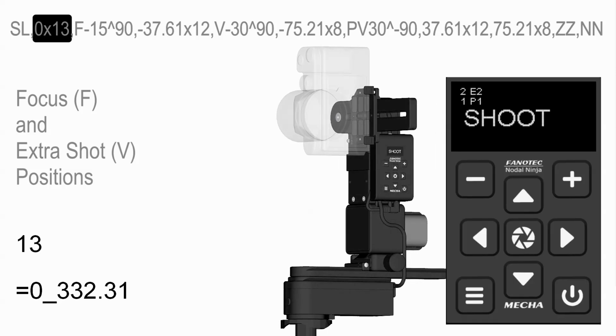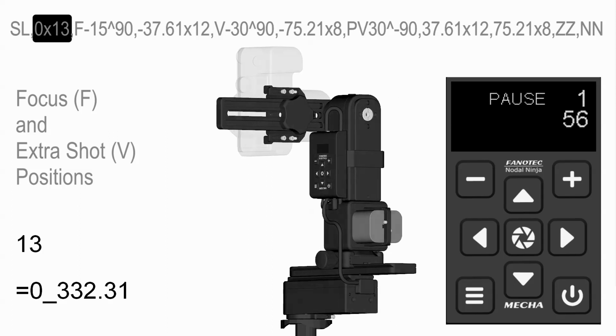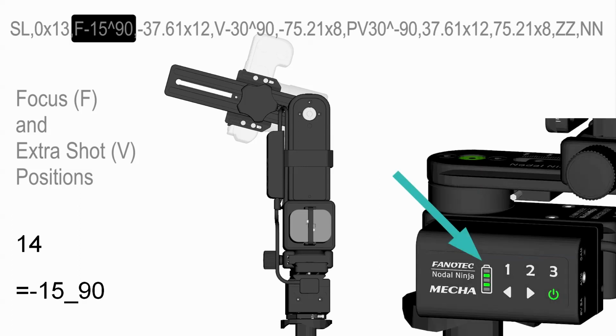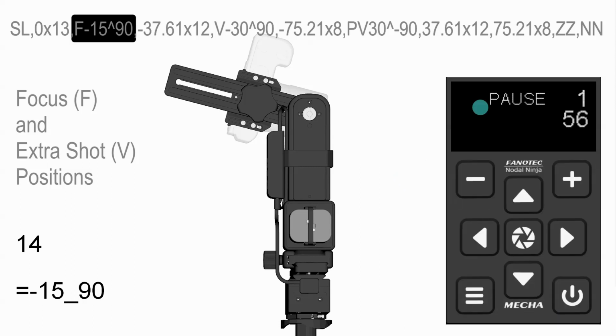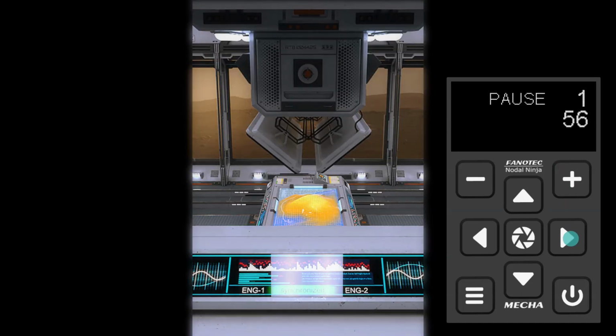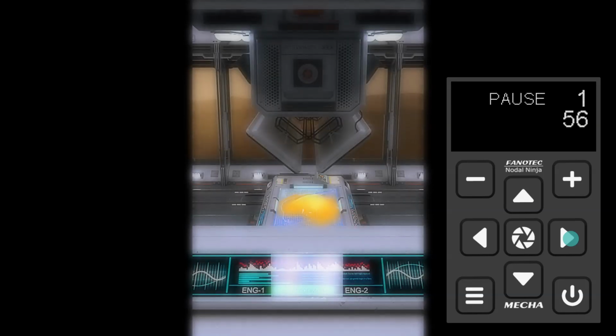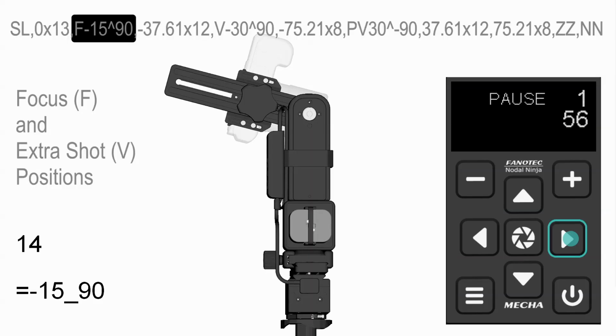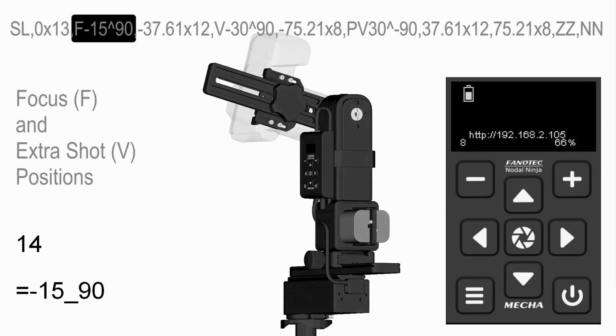The focus position follows the last position in row 1, at -15 degrees pitch and 90 degrees yaw. Notice that a default pause is set to the focus position. When MECHA is paused, the C2 controller displays pause, and the C1 controller flashes 2 LEDs. If your camera is set to autofocus, you only need to press one of the 2 buttons mentioned earlier to continue. The right arrow button, for example. If your camera is set to manual focus, you need to manually focus, then continue by pressing the right arrow button. MECHA will send the focus signal anyway, but it will be ignored by your camera, as it is set to manual focus.